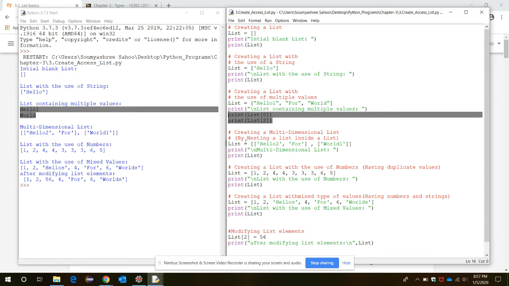Now within a list we are having multiple elements, but we are creating the list in a multi-dimensional way. So what is multi-dimensional again? Here this list contains actually two elements, this one and world one. Here again hello 2 4 is considered as a separate list inside this list. So this is called a multidimensional list.